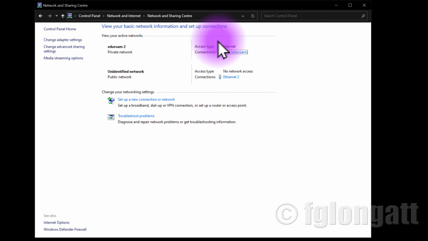When you do that, you can see here I have two connections. One is the Wi-Fi that I am using right now. I am in the campus. And then I have the physical connection to the HIL604, and that is the Ethernet connection.